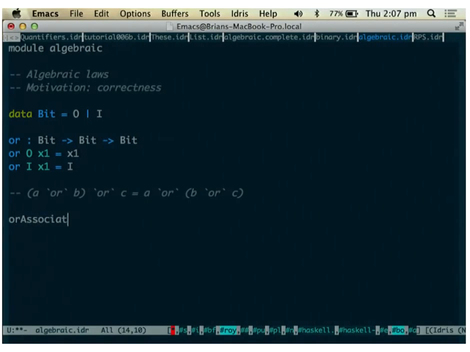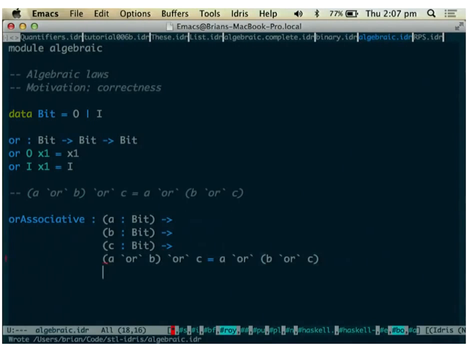So I'm going to make a function called OR associative. It takes a bit, another bit, and another bit. And this code I wrote just here is actually exactly what we want to prove. That's actually an Idris type. The type is that these things are equal. That's actually a type in Idris.